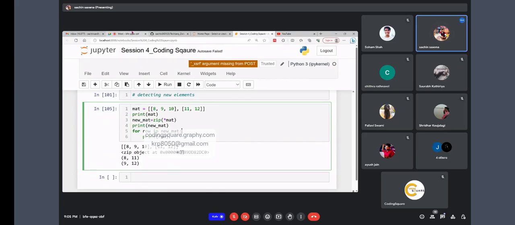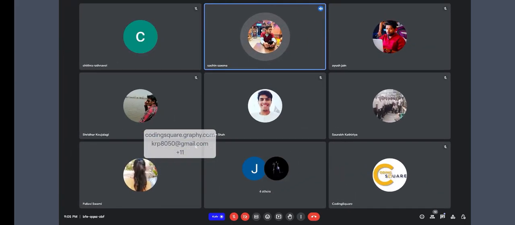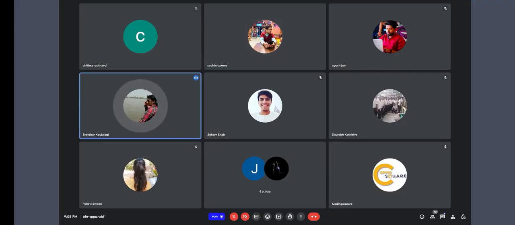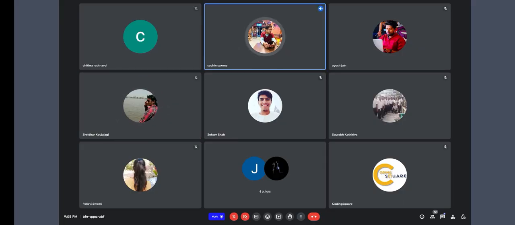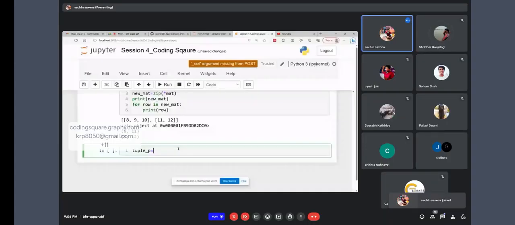All right, any question, any query? Sir, can we have a tuple inside tuple? Yes, I think so. Let me share my screen. I document that one. I hope you can see my screen. Yes.